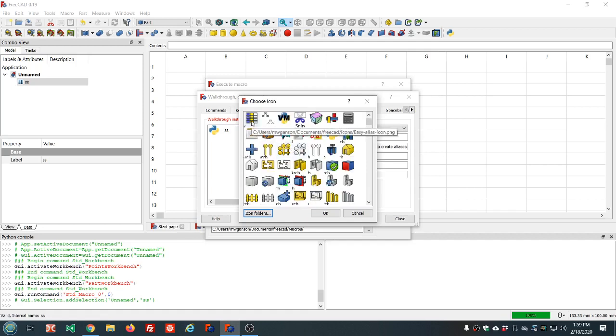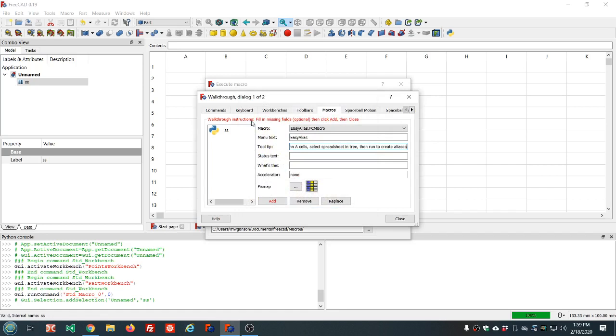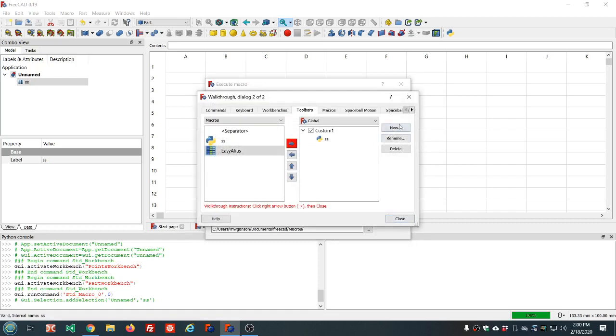So I will select the easy alias icon, then click add, then close. I don't care about these two fields or the accelerator. So add, then close. Notice new is not highlighted anymore because we've already created our global toolbar.